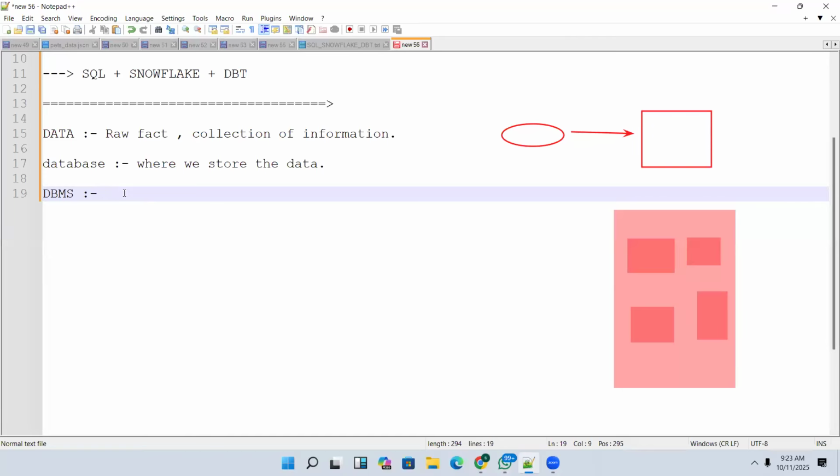Anyone knows what DBMS is? Yes, database management system. The full form of DBMS is database management system. But what is the use of this DBMS? What exactly is DBMS? See, a database is where we store the data. Then what is the difference with DBMS? Why did this word come? Where you can manage the data.